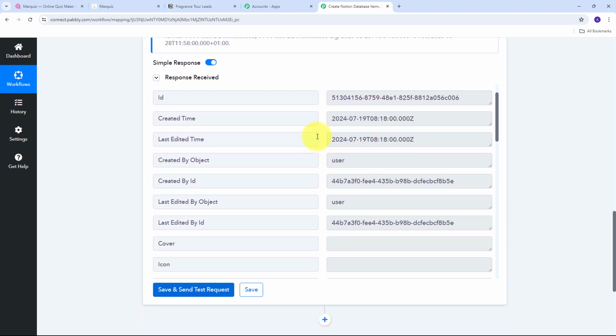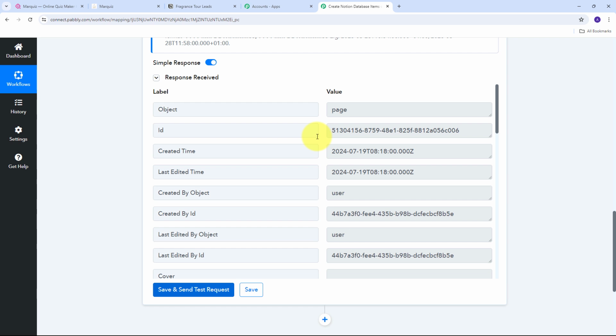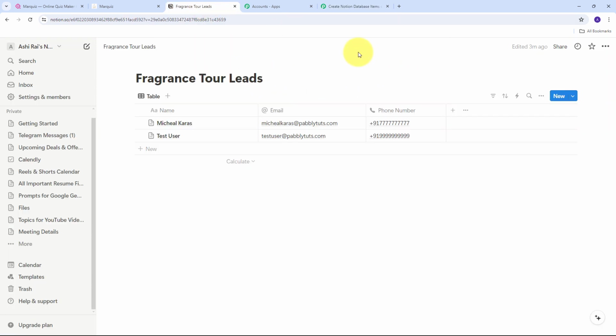So this is a positive response, and this means that I have created a new database item in Notion with all the detail of my Marquiz response. To check this, let me take you back to Notion. And here in Notion we can see I have added this new row, and in this row I have all the detail of the response that I have received from Marquiz.